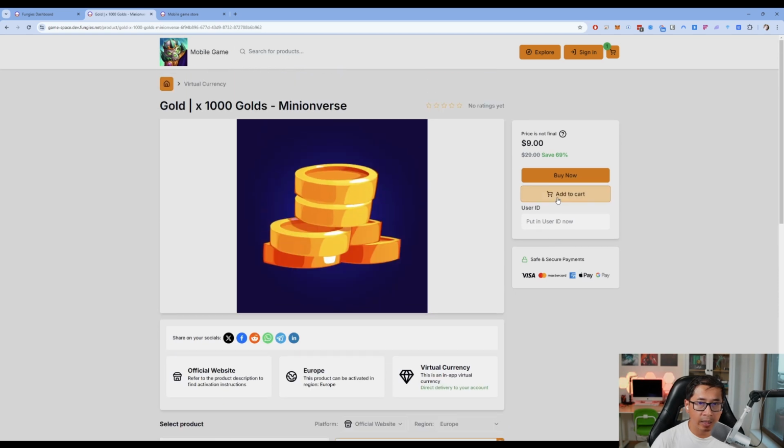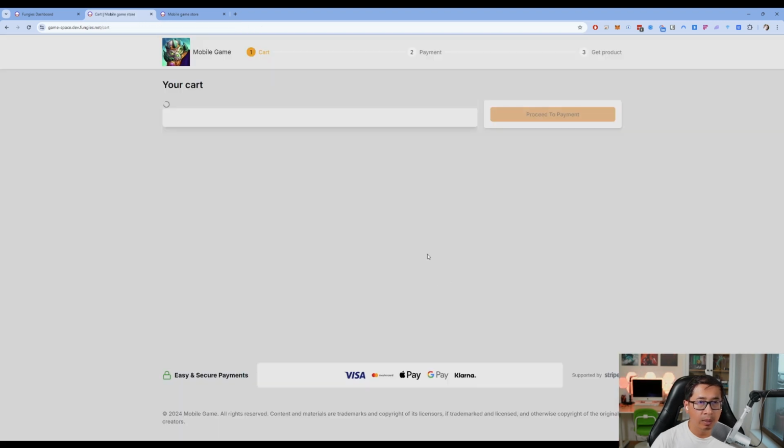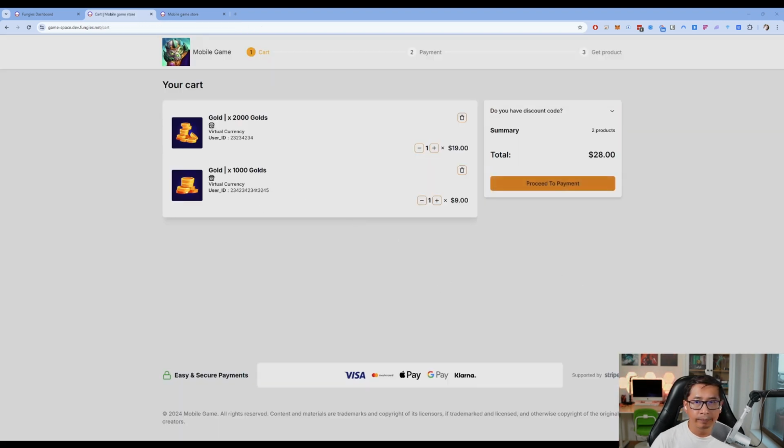So the user now can add the item to the cart. In fact, he or she can add multiple items to different users if he or she wants to. So now that the user has added all necessary items and has put the user IDs into the appropriate fields, they can change the cart quantities of the items that they're buying right now. They can also use a discount code which can be generated through the developer dashboard.